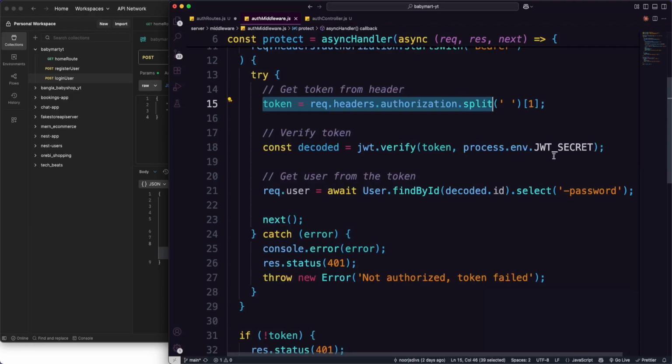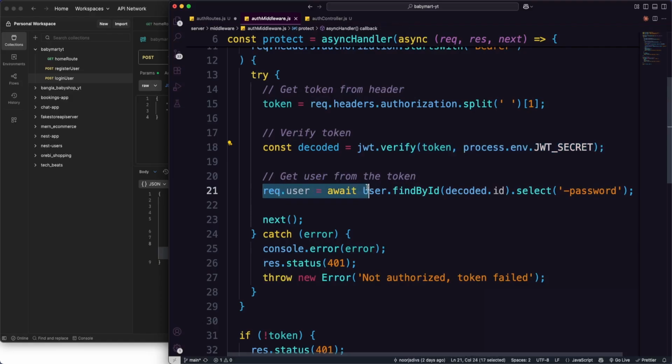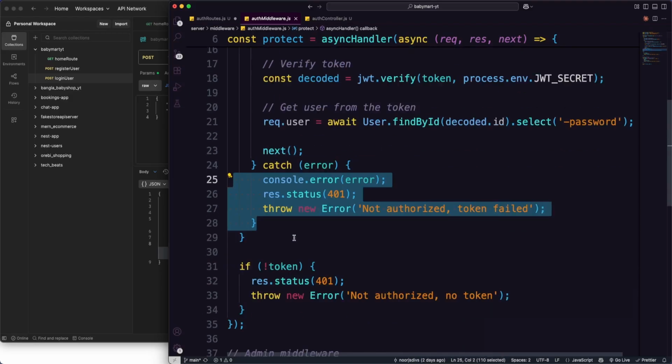Then we are decoding our token using the same JWT secret. Then we are grabbing the user. If the user exists, we are providing next. Otherwise, we are throwing the error. And if there is no token, a 401 error is also going to happen.